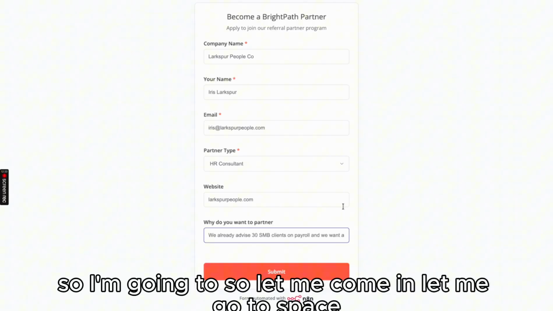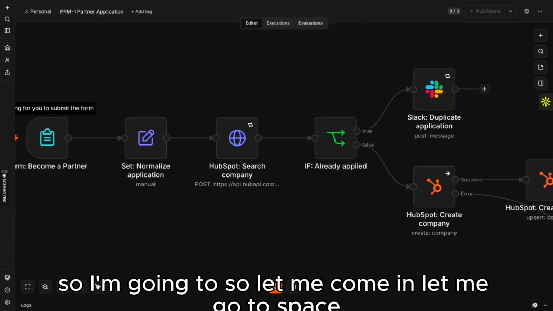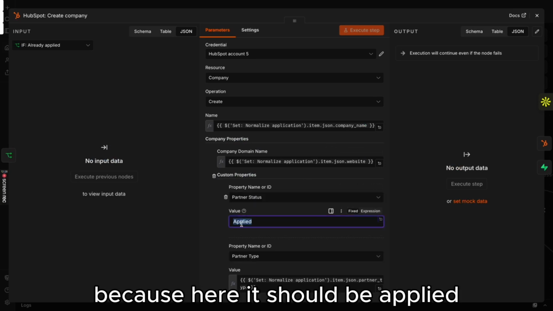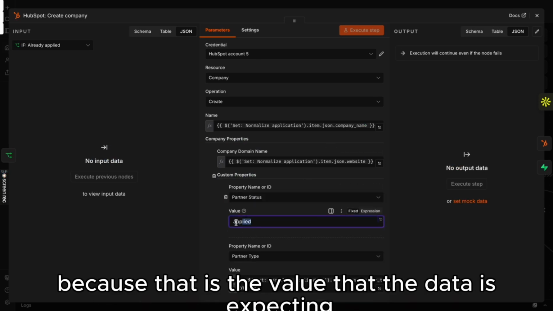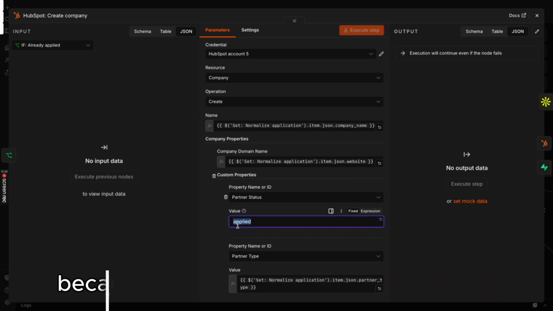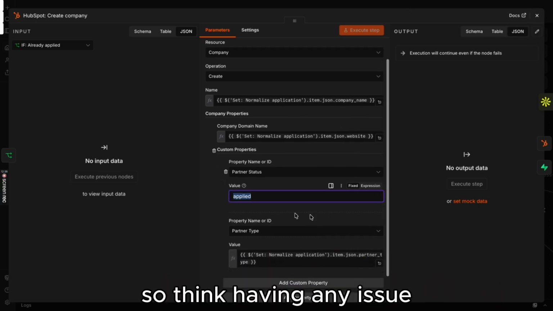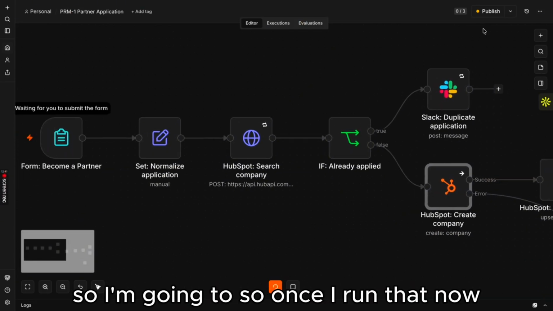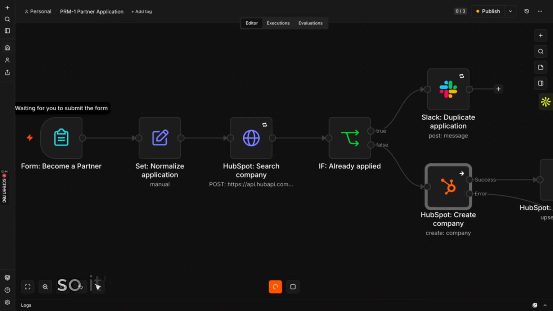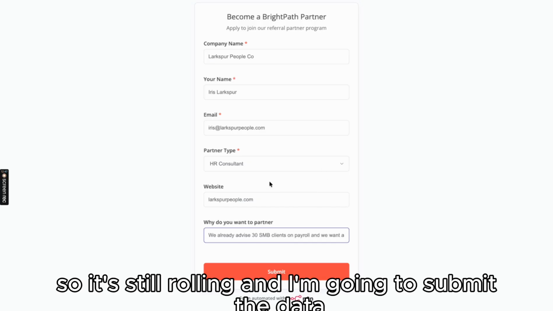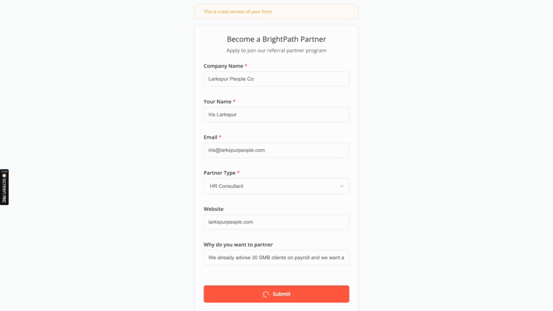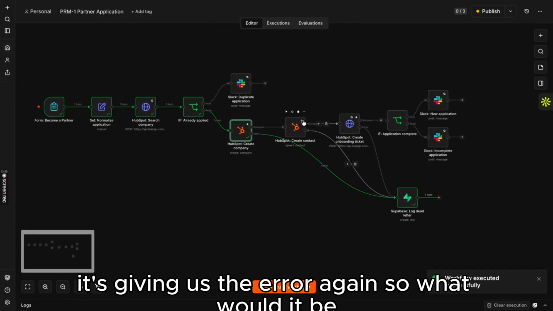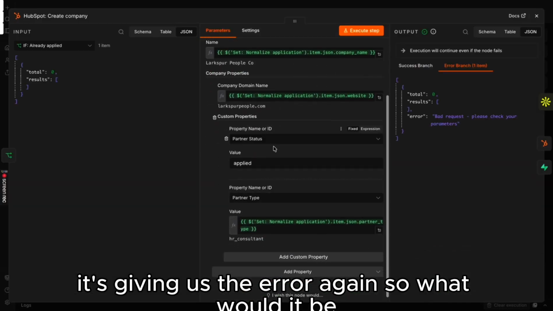So I'm going to go to this place, because here it should be applied, because that is the value that the data is expecting, and not a capital letter. So I think having any issue, so once I run that now, it's still rolling, and I'm going to submit the data. So once I submit the data, it's giving us the error again. So what could it be?